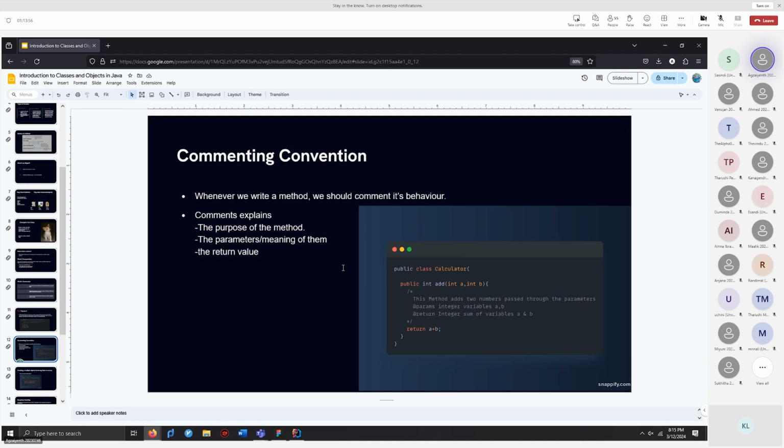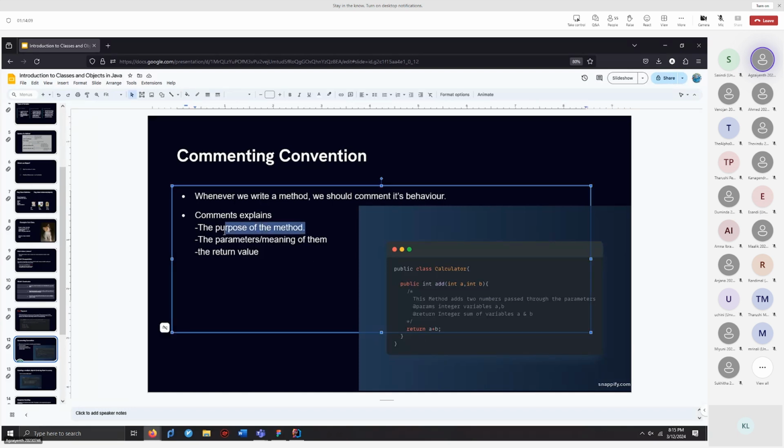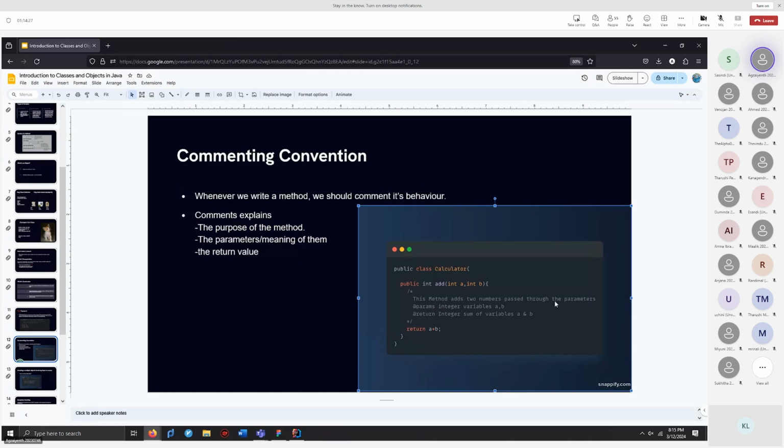Whenever we write a method, we have to comment its behavior. It's not something hard, it's really easy. You just have to mention three things in the comment. The first thing is the purpose of that method. Let's say you have a method like add, which we had previously. The add method takes two inputs, sums them up, and returns it, right? So what is the purpose of this method? The purpose of this method is to add two numbers passed through the parameters.